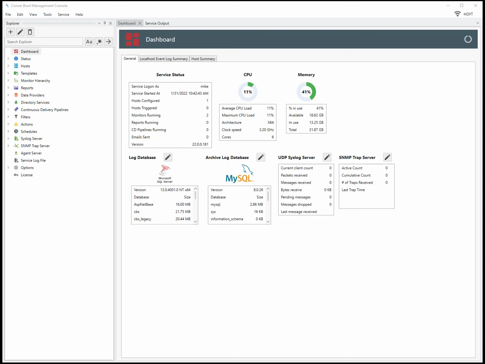In this video, I'm going to show you how to configure real-time account lockout monitoring with Cornerbowl Server Manager 2022. The first step in this process is to add your domain controllers and standalone servers to the software.